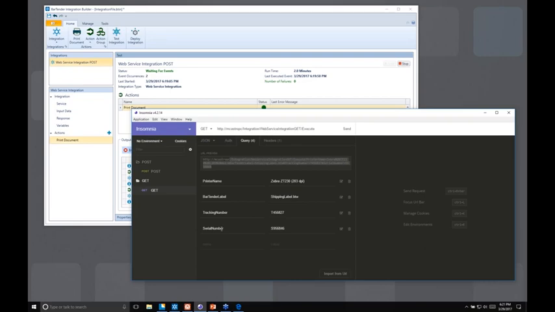So now in theory, if we build this correctly, we can take this URL right here and copy and paste that into a browser, and it'll do the same thing as if I'm sending it from this client here, which is actually print a document out with those values. So let's go ahead and go back to our integration builder.